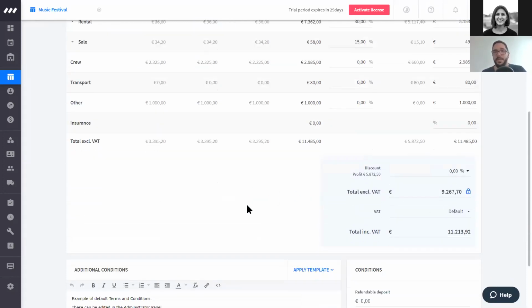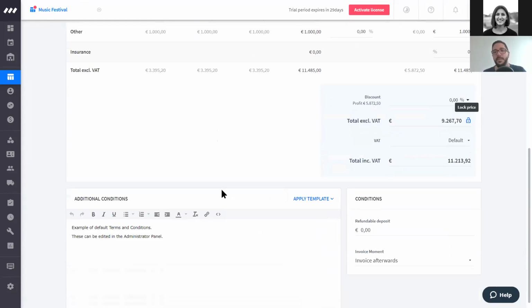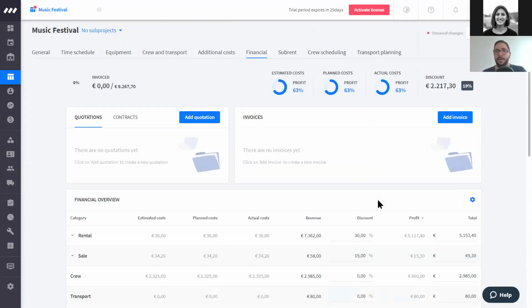Of course, if you're done with your pricing and you have agreed on a price with your customer at any point in time, you can just lock the prices here, and whatever changes you make to this project will not affect the final price of it. But that's about it.